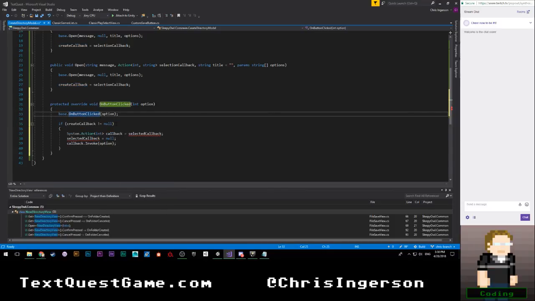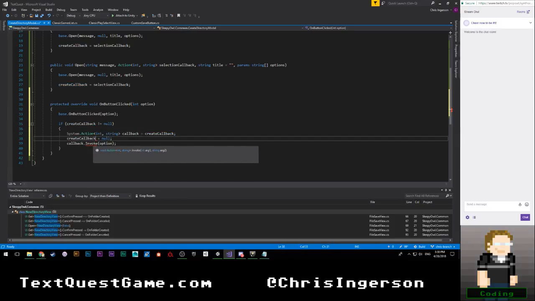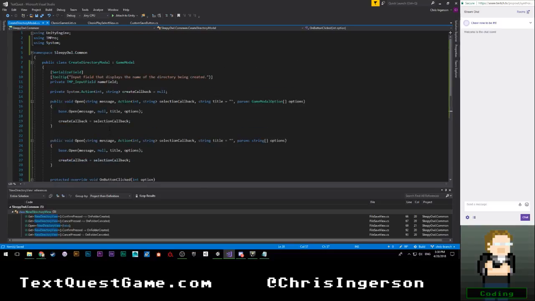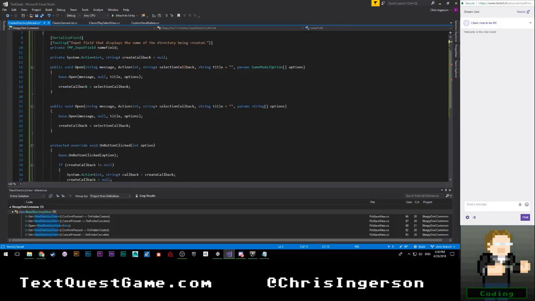Yeah, that's fine. Okay, we're going to pass in string. We're going to do is equal to create callback. And then it will be option followed by name field dot text. Okay. And let's see. Oh, I hate it when it does that. Automatically throws in the system part.